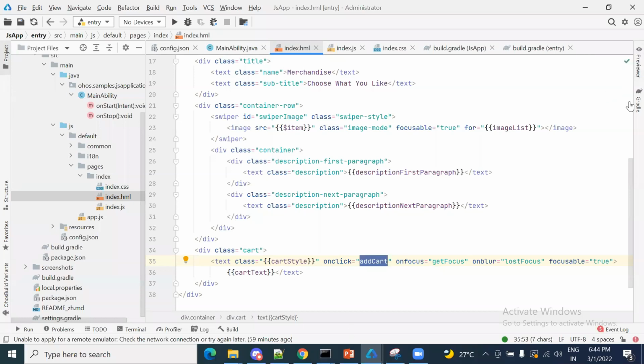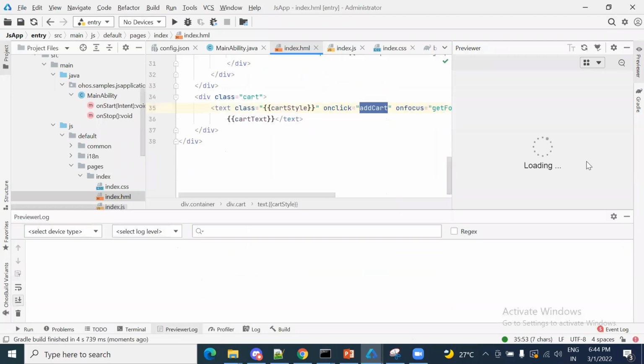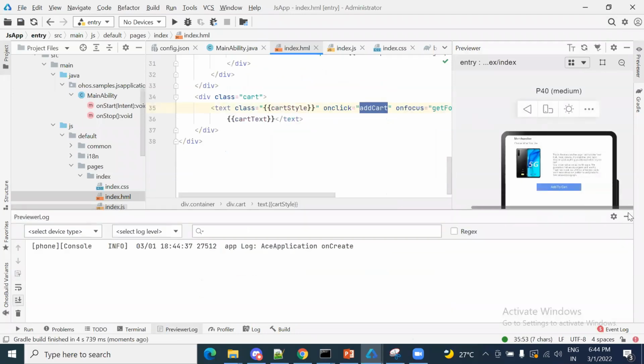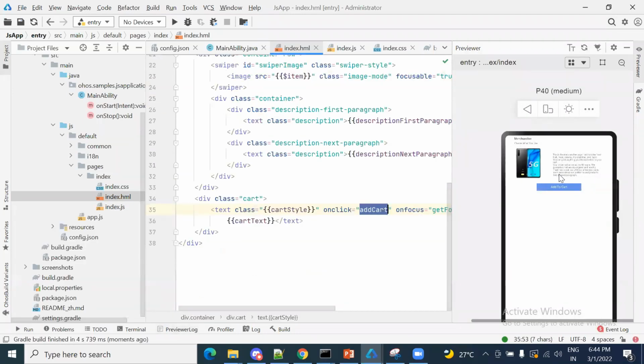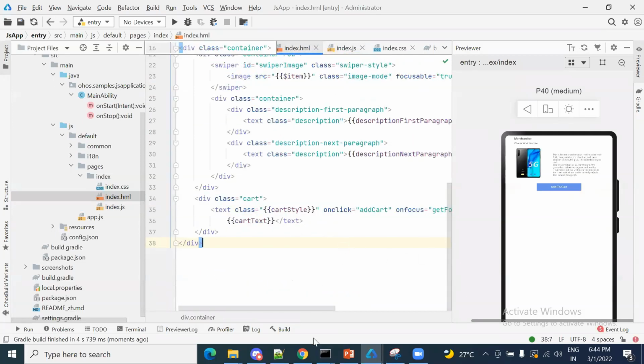and in the IDE you have a previewer, so you can use it to see what exactly will be displayed. Yeah, if you can see here, this is what is displayed for this particular HTML file. As I said, title, swiper, description, and add to cart. And once add to cart is clicked, it goes to JS. The add cart function is called.